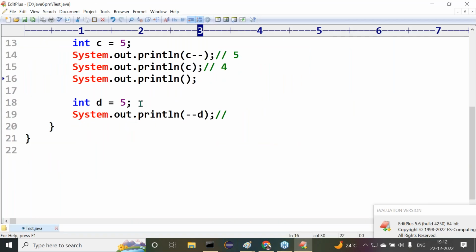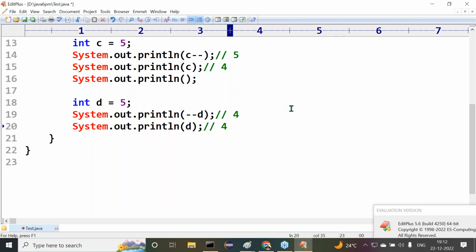Observe the last one here. The value of d is 5, minus minus d. That means first decrement, later on the decremented value will be displayed. So 5 is decremented by 1, and the value 4 will be decremented here. Then after that, if I display System.out.println of d, what's the value we are able to get? The decremented value 4, we are able to get or not? Now let's see this. What are we able to get now?